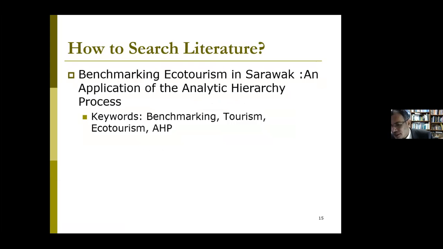How to search literature? At first, as I said, we have to have a title. And from the title, we have to find out the keywords. Say the title is Benchmarking Ecotourism in Sarawak, an Application of the Analytic Hierarchy Process. I'm just giving a fictitious title. Benchmarking ecotourism in Sarawak. Sarawak is one of the states in Malaysia. An application of the analytic hierarchy process. So how do I search my literature? I have to find out the keywords.